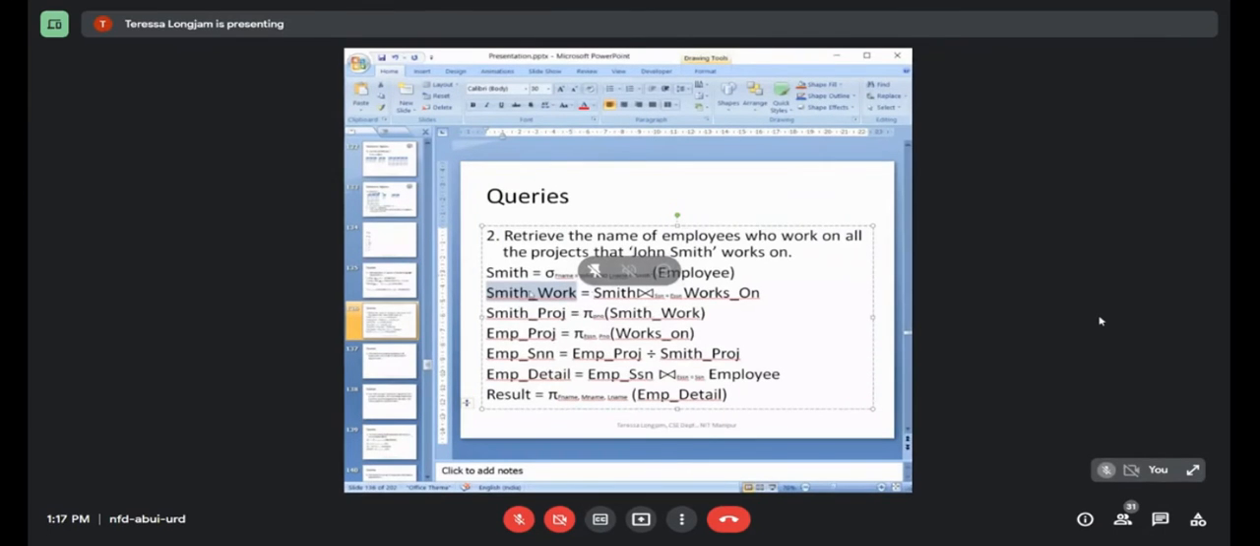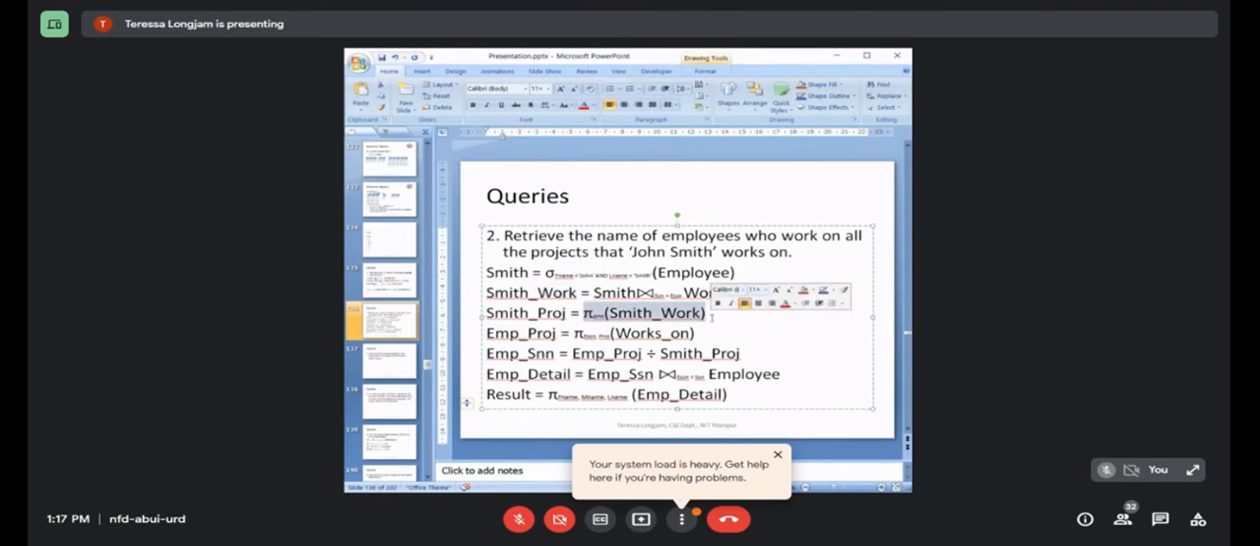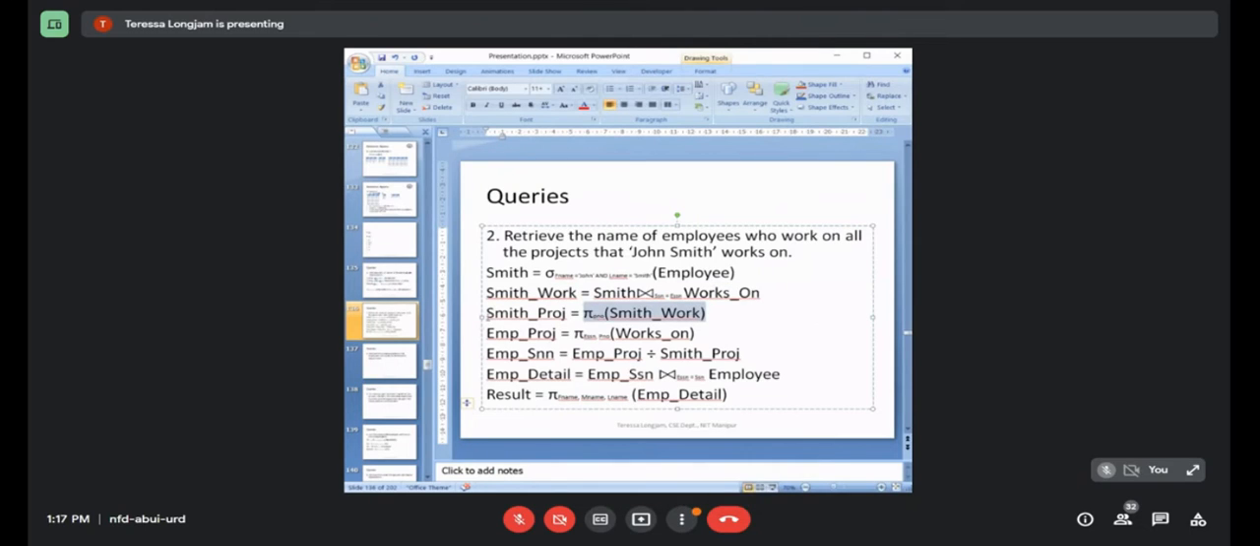From here, I already told you we are going to perform the division operation, isn't it? That means we only need the project number; we do not need the other details. So we will project only the project number and store it in Smith project. This Smith project will have the numbers of all the projects in which John Smith is working.